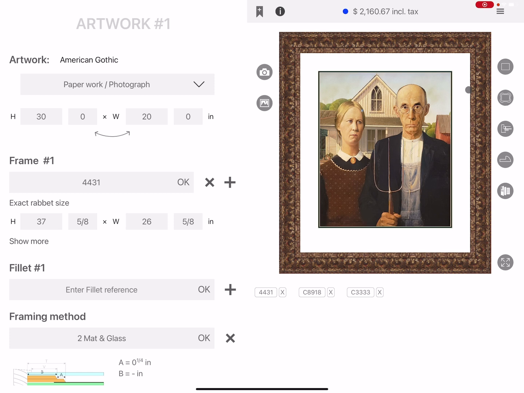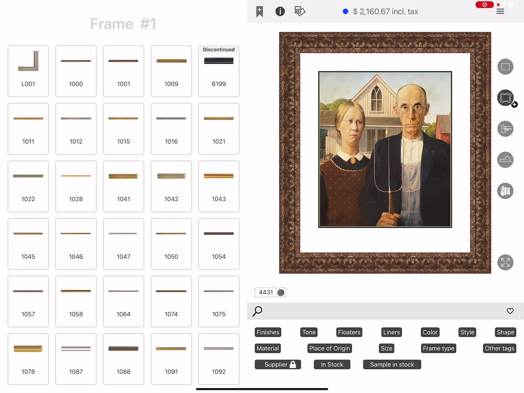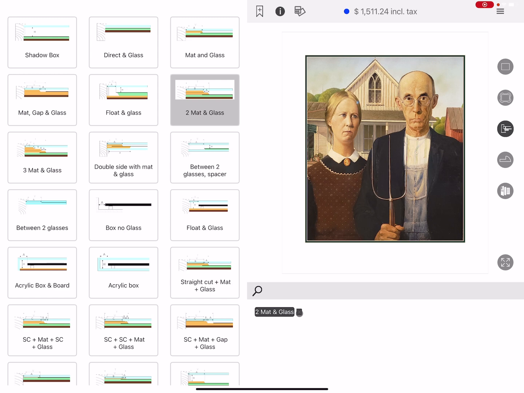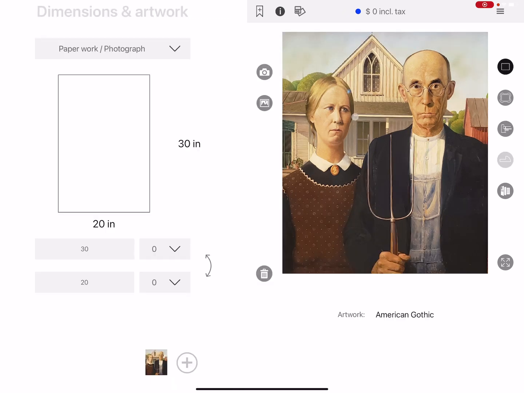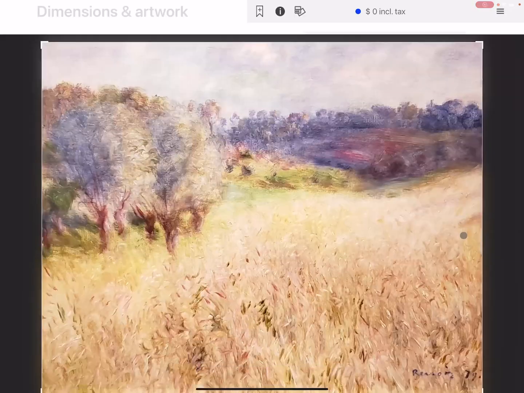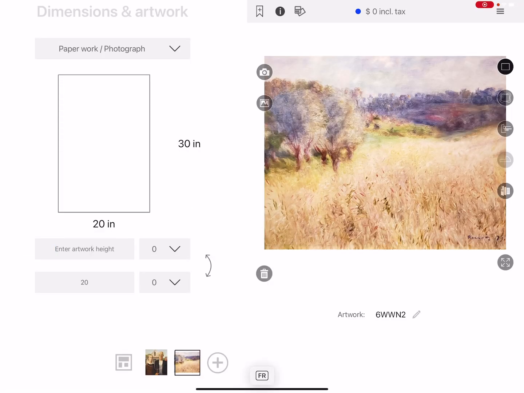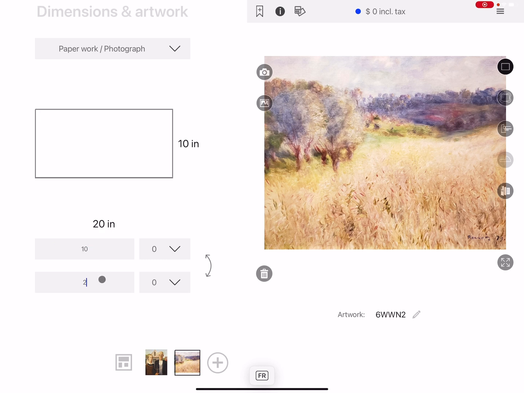Now, here for the artwork page, I am going to add 2 more artworks to show you how we can do multiple openings on Virtual Framer. So here, I will first start by removing the frame and removing the framing method. Then I go back here to the artworks page and I click here to add a new artwork. So I go in here and select, for example, this image here. And let's say this artwork is 10 by 15.